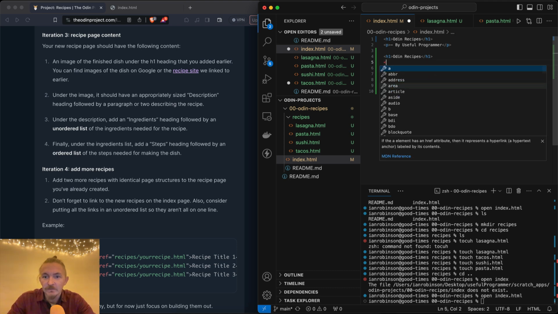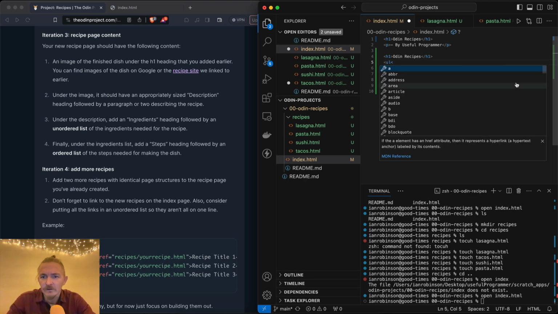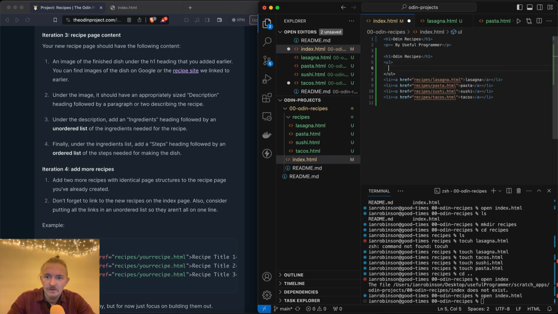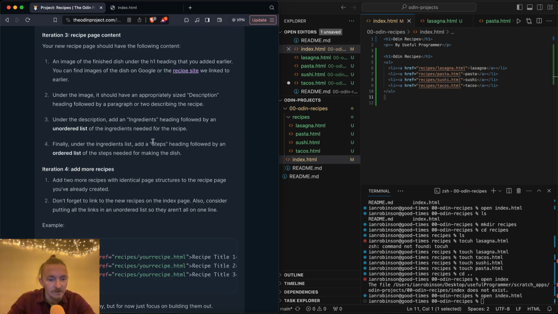And then we need to make this an, what did they say? An ordered list. So yeah, unordered list. There we go. And then we'll just put all these guys in this unordered list. So now if I go back to this recipe, it's an unordered list.